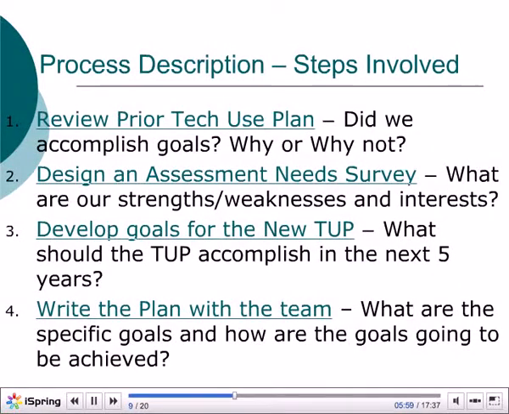Second, we need to design an assessment needs survey. We should find out what the strengths and weaknesses of our faculty and students are. We should also find out what are the interests of our faculty in learning new technologies. Third, we will use the data from the survey to develop goals for what we want the new technology use plan to cover. Fourth, we will write the plan within the planning committee.